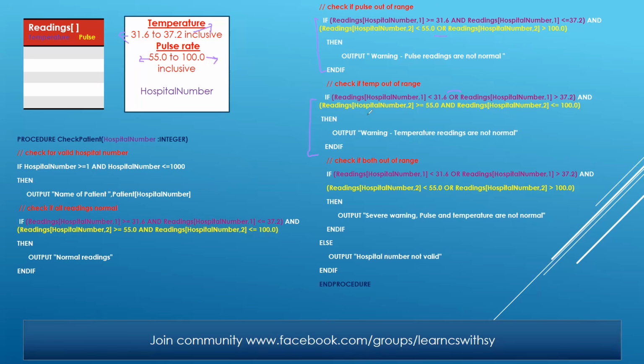And readings, hospital number, 2 means the pulse. Pulse is correct, so we are going to use pulse 55.0 and readings hospital number, 2. Please do not get overwhelmed. It's so simple. Pay attention with the help of this example that we have taken, maybe 1000,2, indicating the pulse value. Do it the same way as I have shown you: on paper, make a small array for yourself, a small working, so that you are clear how the work is to be done.